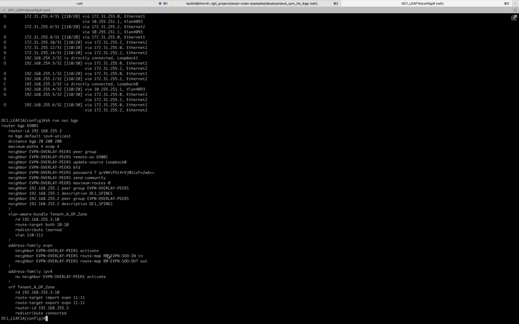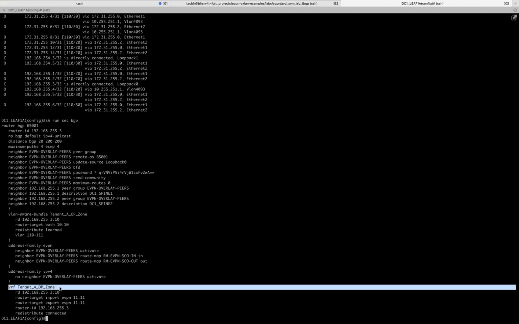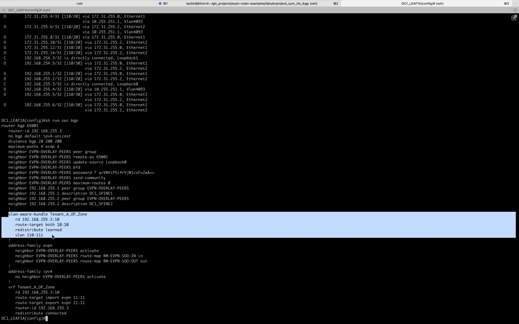You have also put a route map to control the routes, which we want to advertise and which we want to receive. And then this VRF configuration. This is new compared to asymmetric IRB, right? In asymmetric, we have only MAC VRF configuration.